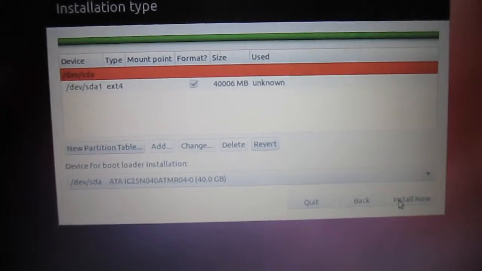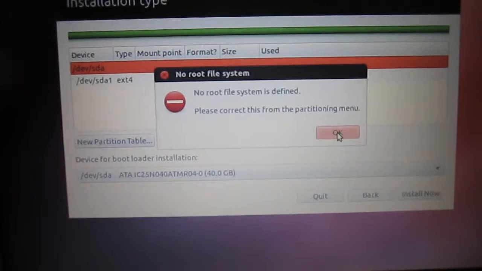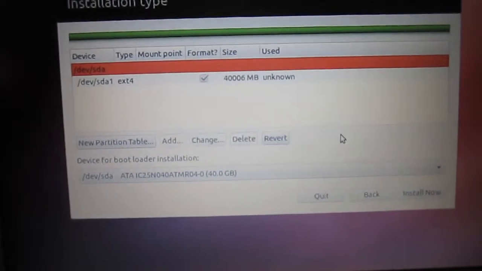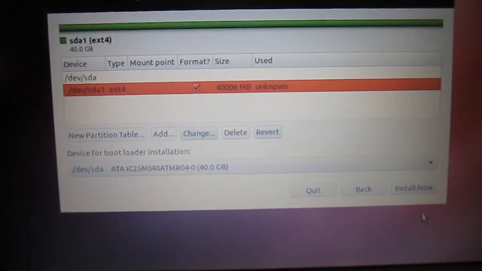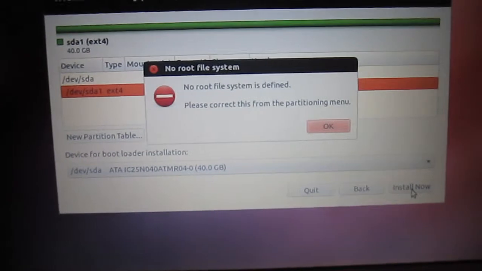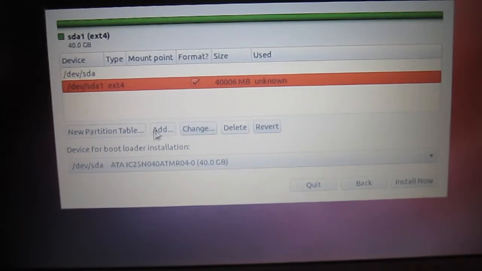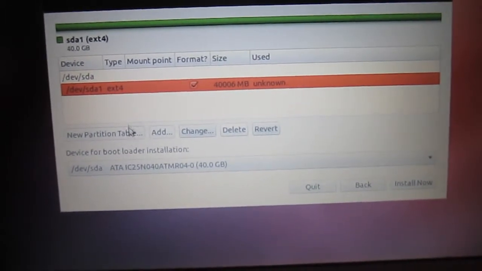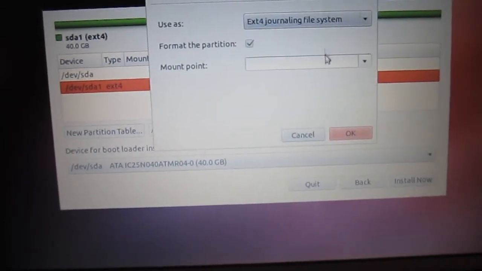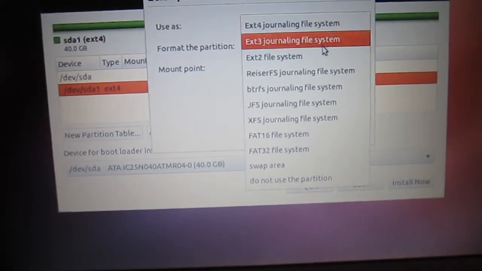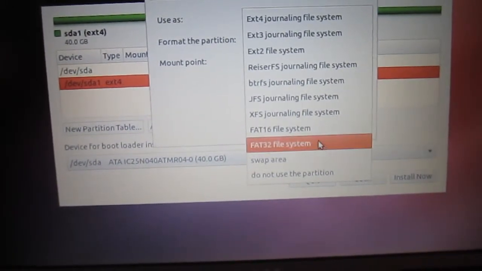So I'm going to click install now. No root file system is defined. Please correct this from the partitioning menu. Okay. Let's try right here if it'll install it there. Install now. Maybe I'd have that one selected. No root file system is defined. Please select this from the partitioning menu. Change. FAT32, FAT16.